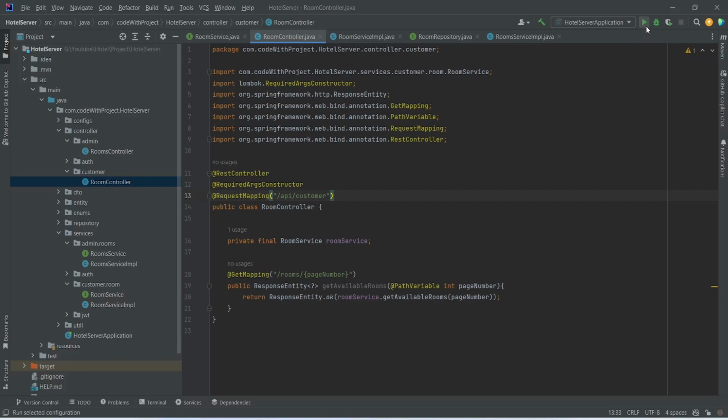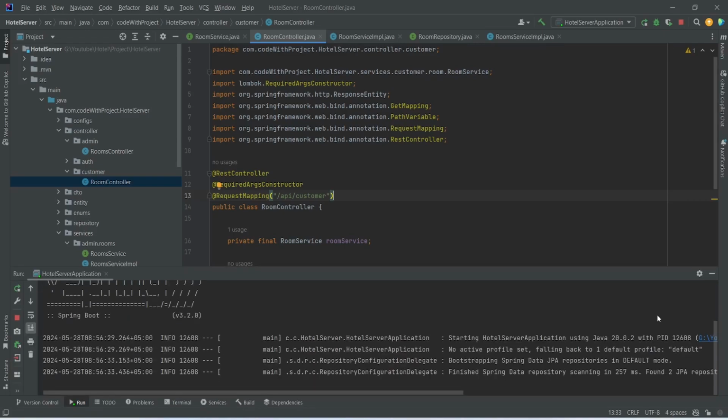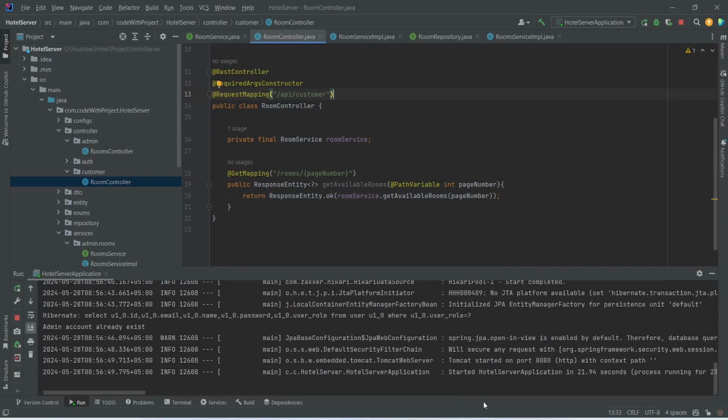Now let's run our application. And as you can see, our application is up without any errors. Now let's go to Postman and test our get available rooms API.